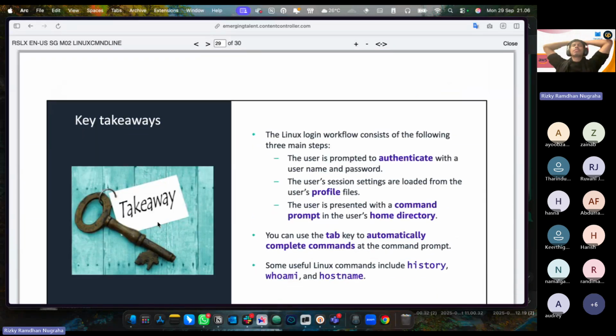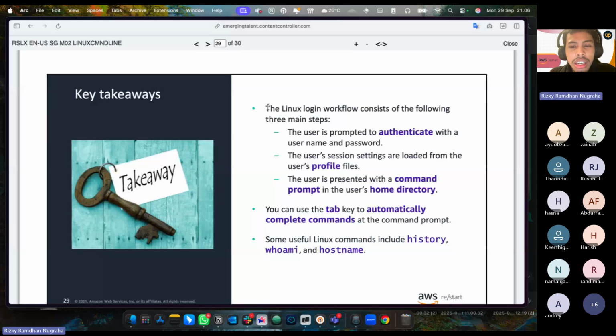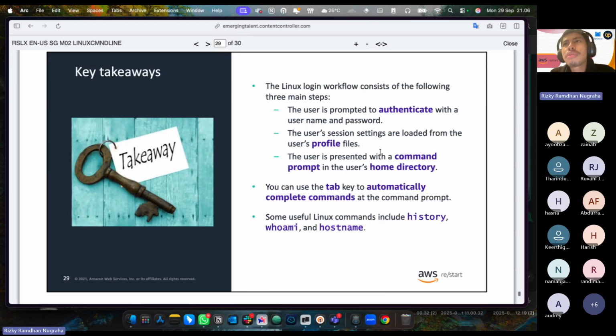All right, guys. So from this our discussion topic, we learned about the Linux command line and the Linux login workflow. The key takeaway is the Linux login workflow consists of 3 main steps. The user is prompted to authenticate with the username and password. So if you log in to the virtual machine, you have to log in with the username and password. The user session settings are loaded from the user profile. So it means different users have their own files and own configuration.